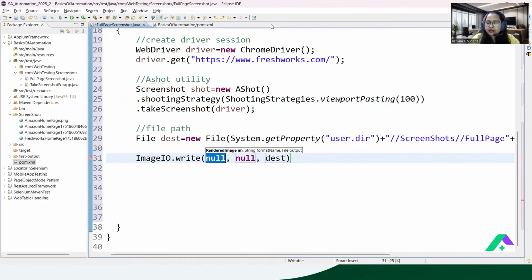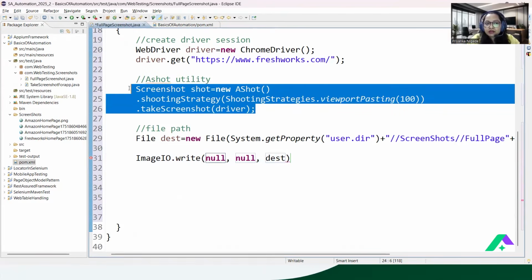So guys, first, RenderedImage means what? Our current image which I wanted to capture from the screenshot. Because this method, this entire object, will capture a screenshot.